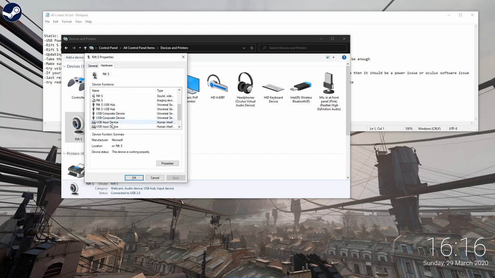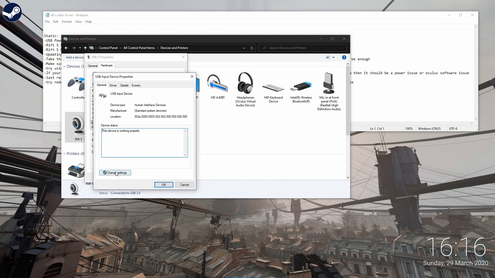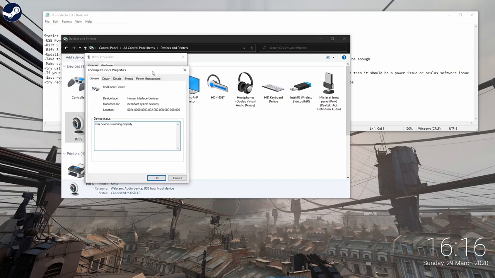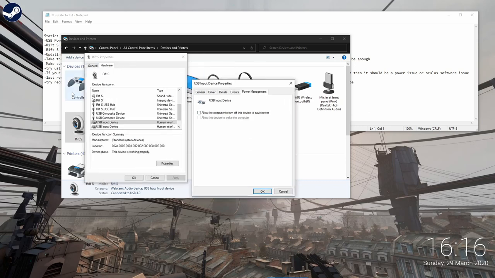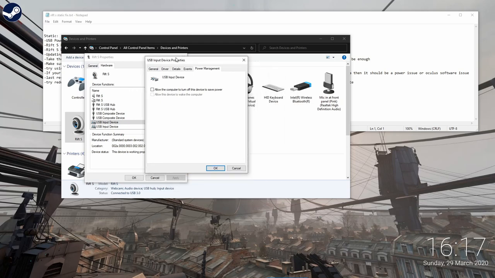So one that I know I haven't done are the USB input devices. Change settings, and there'll be a power management tab here, and just make sure that allow the computer to turn off this device to save power is turned off. Because I think the first thing, where you're doing the USB selective suspend in power options, is a blanket setting.